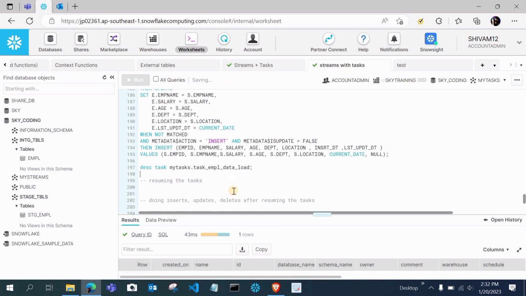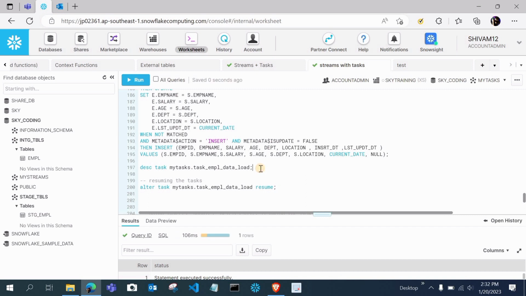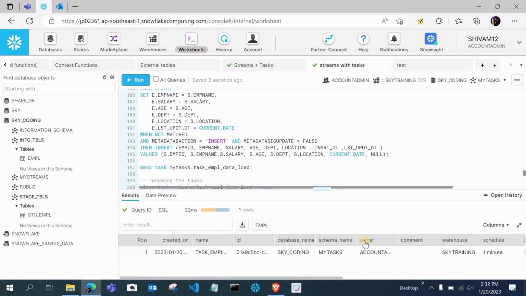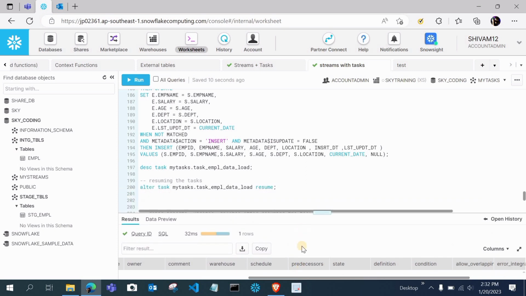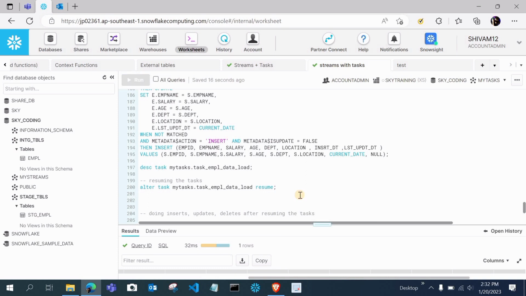After that we have to resume the task. So for resuming, let me give ALTER TASK and my task name. Let me copy the task name from here. This is my task name, ALTER TASK, and now we will resume it. Statement executed, and let's see the state. You can see the state is now started. We don't have any predecessor because we haven't specified that this task should run after another task, that is, the task directed acyclic graph.